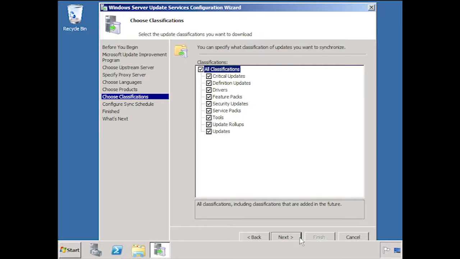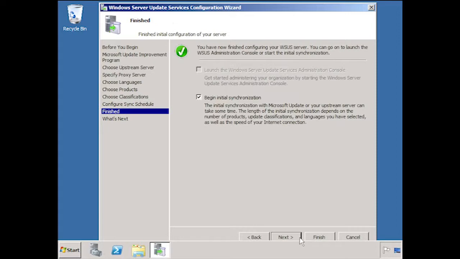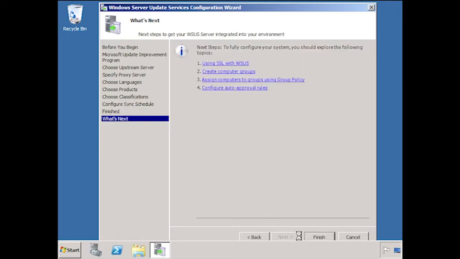Once you have decided which updates you want to install, you need to download them. On the next screen, you can decide if you want to perform manual synchronizations or set up a schedule. In this case, I will leave it on manual so I can decide when to perform the synchronization. On the next screen, I can decide if I want to perform the initial synchronization now. The first synchronization takes the longest to complete, so I leave the setting on manual and perform the synchronization later. That's it for WSUS. The initial install of WSUS and initial configuration are completed.